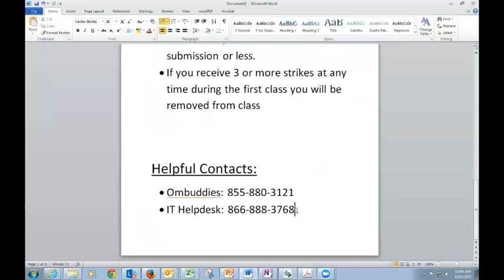The other number that I want you to take down is for our IT help desk. This is the number you'll want to call if anything goes wrong with your laptop. If something isn't loading correctly, if something isn't showing up, if there's something going wrong with your screen, pop-ups, anything like that, feel free to call our IT help desk and they will be able to help you. That number is 866-888-3768.